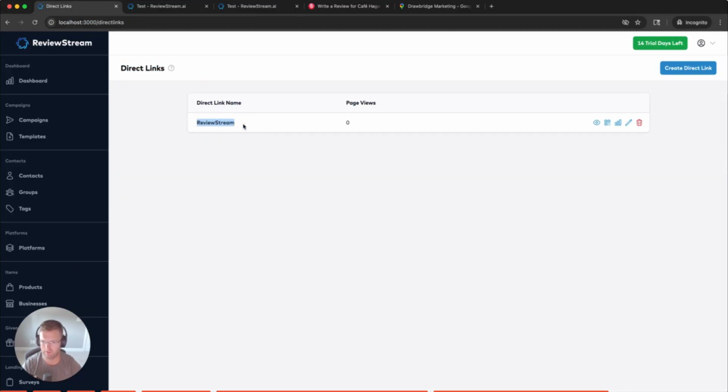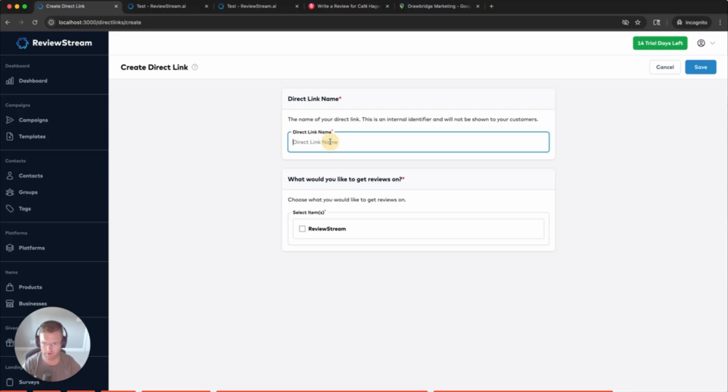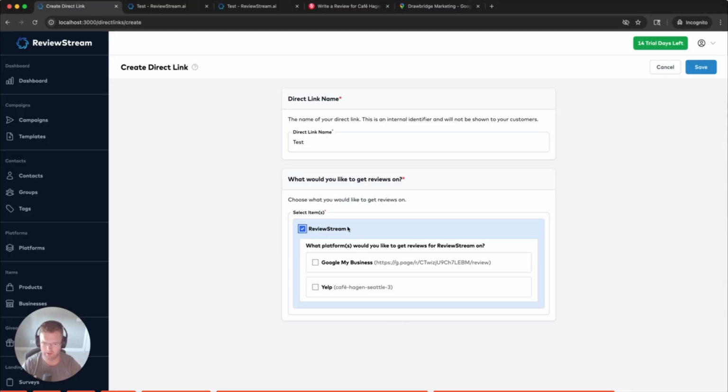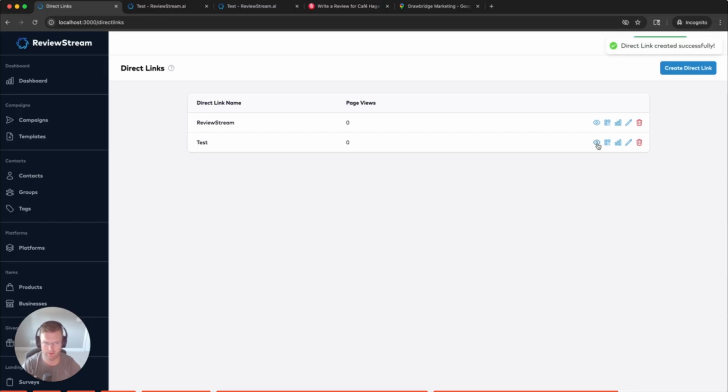In the setup process, when we went through step 1, step 2, step 3, you created that QR code and link that you saw. You created a direct link, and we'll go ahead and create another one just to show you how it works. For the direct link name, we'll name it test, and what would you like to get reviews on? There are two options here. With Google My Business, if you want reviews only on Google, you can enable this here. If you save this, I'll show you how this works, because you still want to see how many people are visiting your review page via your link.